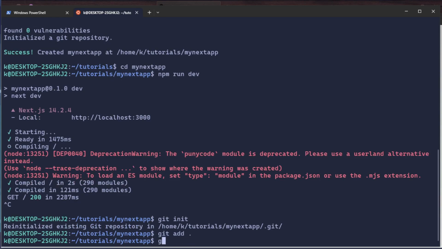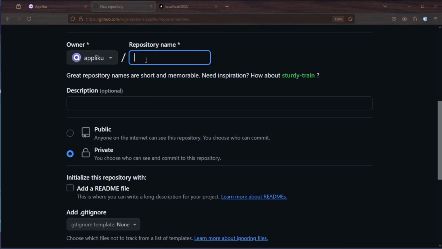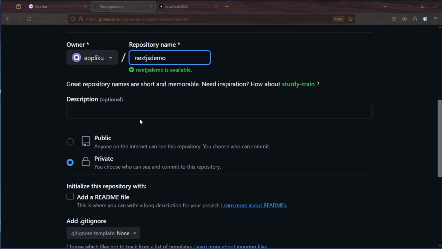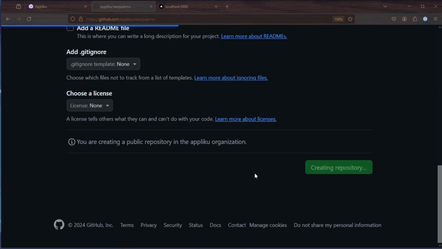Initialize Git repository, add all files, and make the initial commit. Go to github.com and create a new repository. Give it a name. For this tutorial I will make the repo public, but for your projects you should probably keep it private. Scroll down and click on Create Repository.